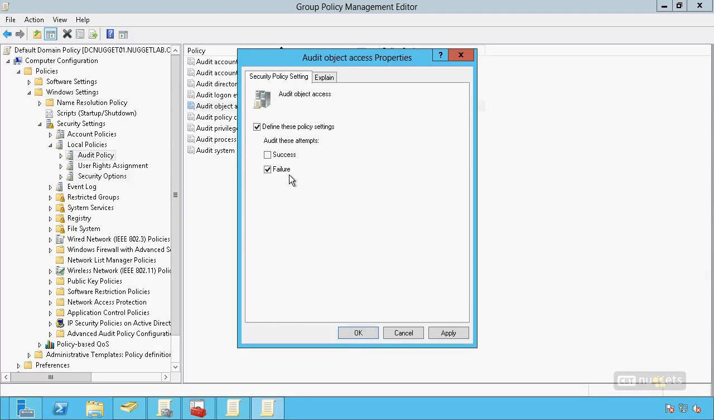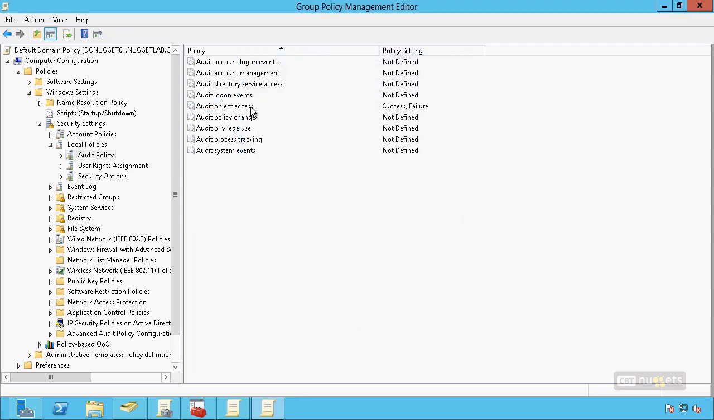However, we'll never know if they were successful if we don't always log success as well. You probably don't do this for every kind of folder that you have, but for those that are more security sensitive, you certainly might want to do that. Now, that's only half of what you have to do if you want to audit object access.